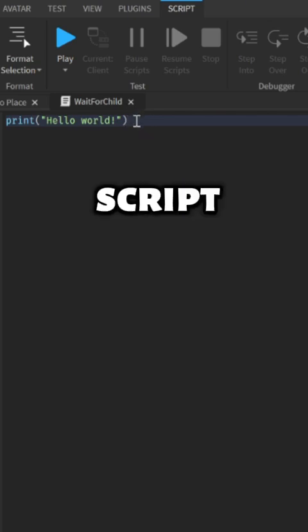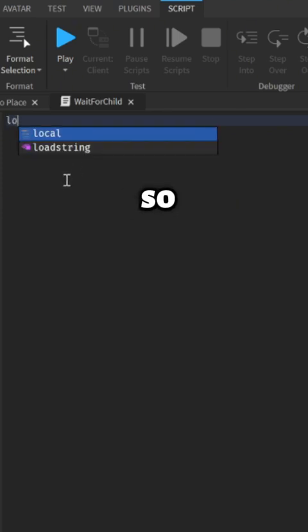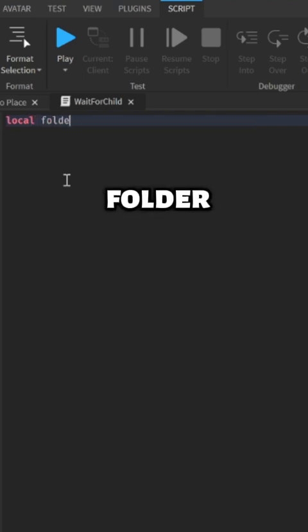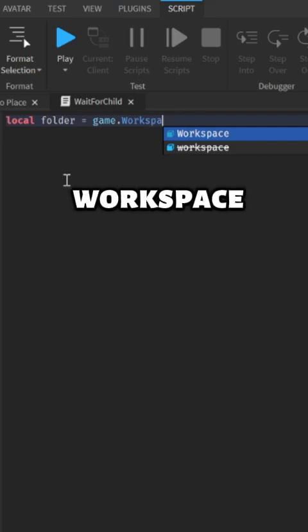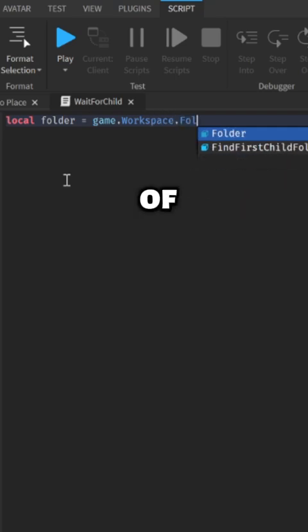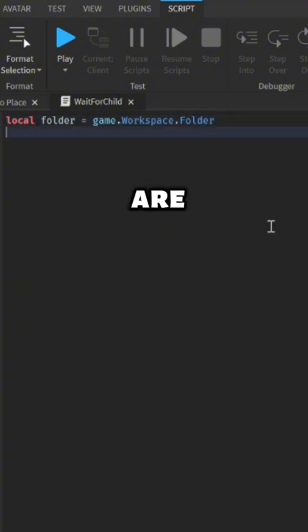When you're inside of a script, we're first just going to delete this part. And first we're gonna locate our folder inside of our game and make a variable out of it. So we're going to say local folder equals game.Workspace.name of your folder, which for me is going to be Folder. So now this is the variable of our folder.